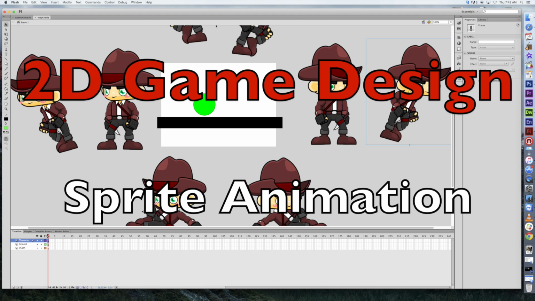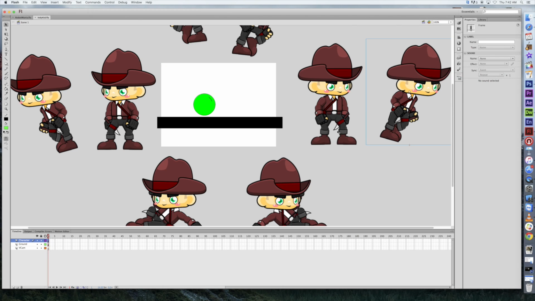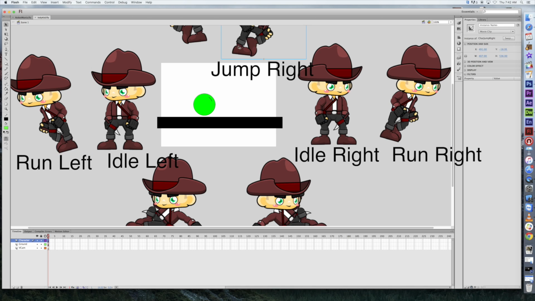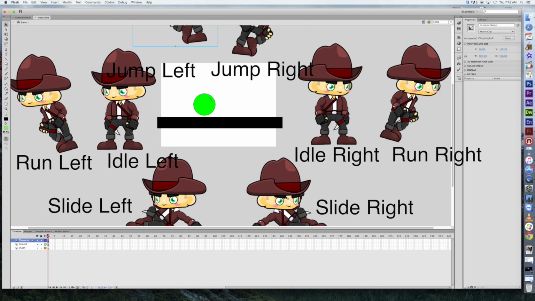Today we're taking a look at part 2 of our sprite animations. What we did in the last episode is we created 8 different movie clips here. Just to reiterate what's going on here, we've got an idling right movie clip, an idling left movie clip, running right and running left, and then jumping right, jumping left, and sliding right and sliding left. So we've got 8 different clips. The trick now is to get these all combined together into one thing, and that's what we're working on now.